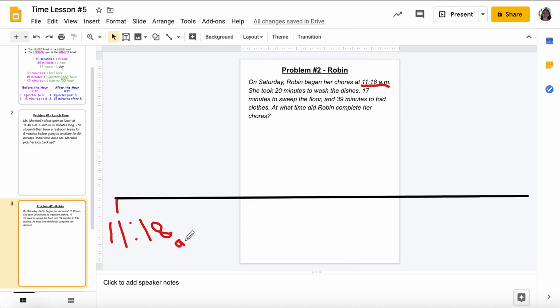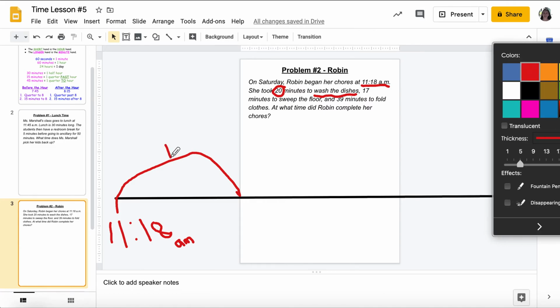Ooh, I wrote that kind of big. Hopefully that doesn't ruin it in the meantime. But like I said, we know we have to start at 11:18 a.m. What could I do first? I could add the 20 minutes to see if she washed the dishes. So let's do that. Start small. Let's add 20 minutes to it. Gotta get my pen back. There we go. 20 minutes.